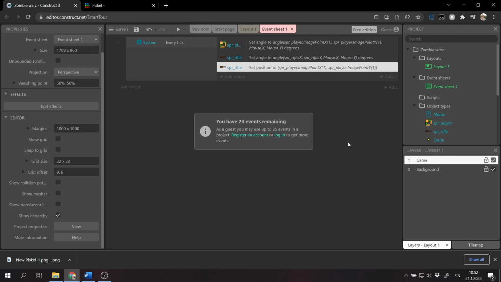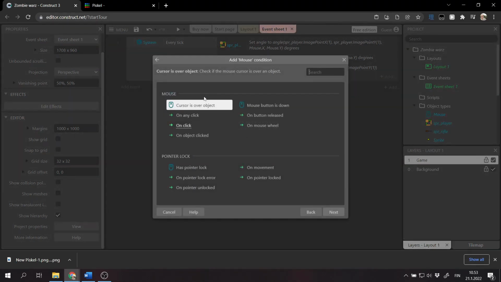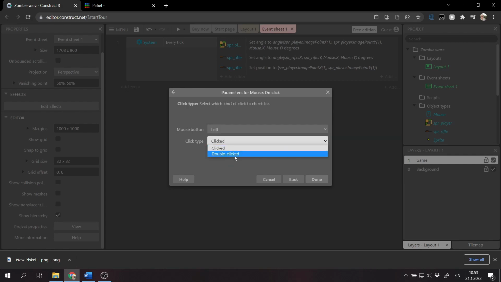Okay, were you able to do that? If so, congratulations. If not, don't worry, we will check right now how to do that. Of course, we add a new event, and here we choose the mouse, and here is the on click condition, and here we can define what we want to click. Well, left mouse button, and we want it to be clicked and not double clicked.